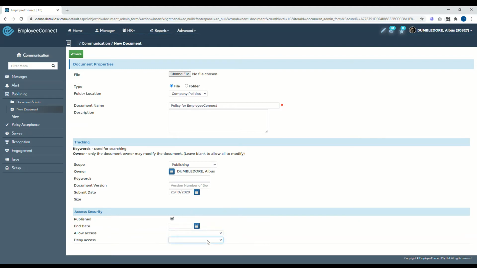And then deny access. If you want to trickle down the access rights, you can do that too. You can do a combination. For example, you can allow all managers to access this file, but deny access to employees, something like that. So it's completely up to you. Once you have your settings here, just make sure to click on the save button, save the file, and make it available in Employee Connect.